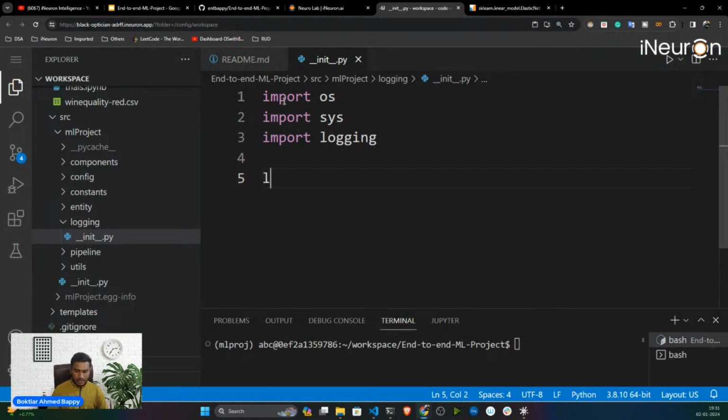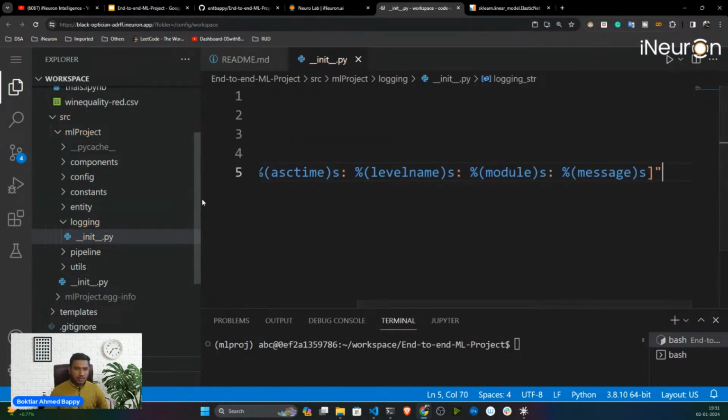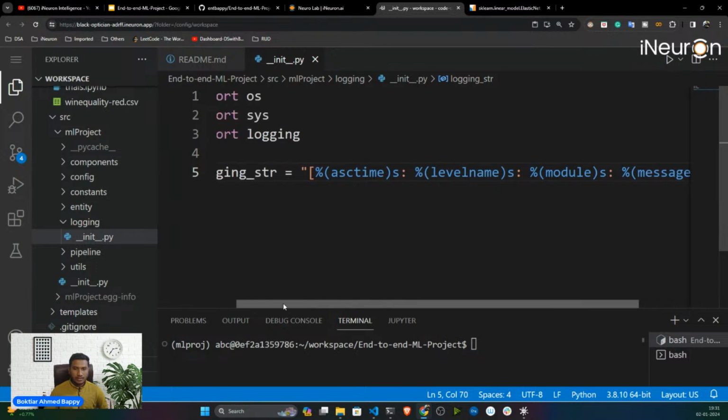The first thing I need is to define my logging string. So I'll just write logging string, str. This is the logging string I already prepared. Let me show you. This is the default logging string I always use in any kinds of projects. I'll tell you how it will work.